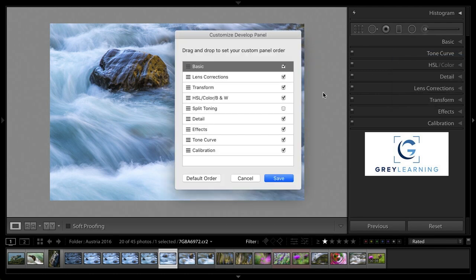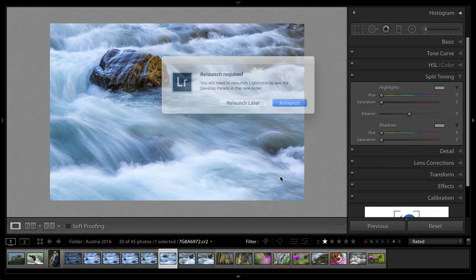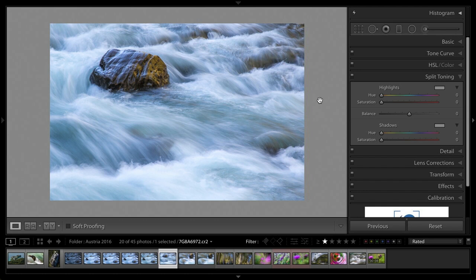And of course, you may have noticed there's the default order option as well. You can simply click that button to get everything back to the default order. I do actually use split toning from time to time, so I'll re-enable that and save and once again relaunch later. But that gets me, in this case, back to where things were. And I do find that that can be helpful.